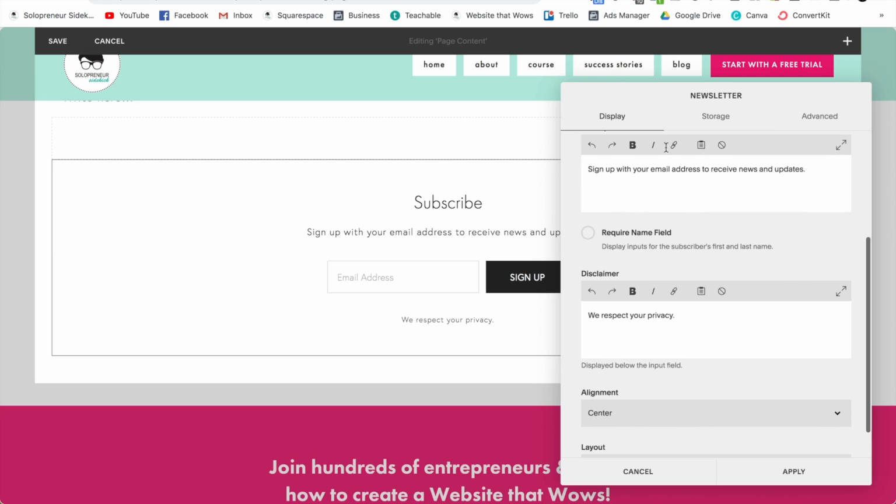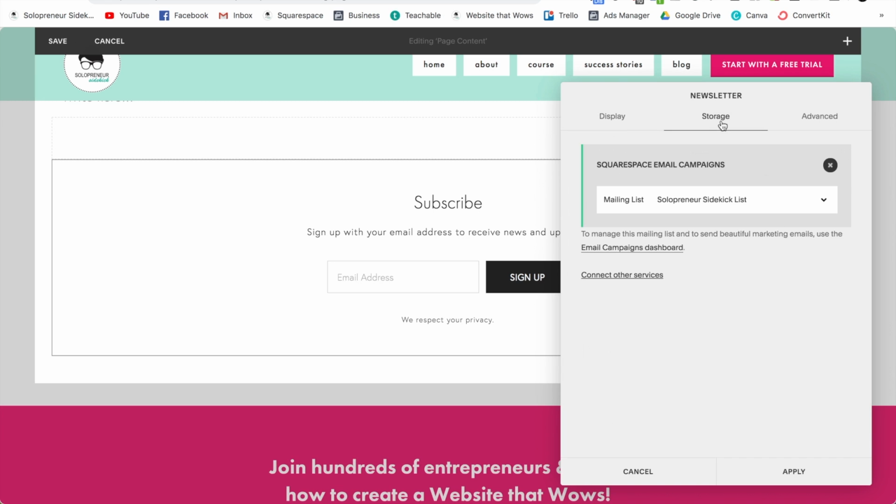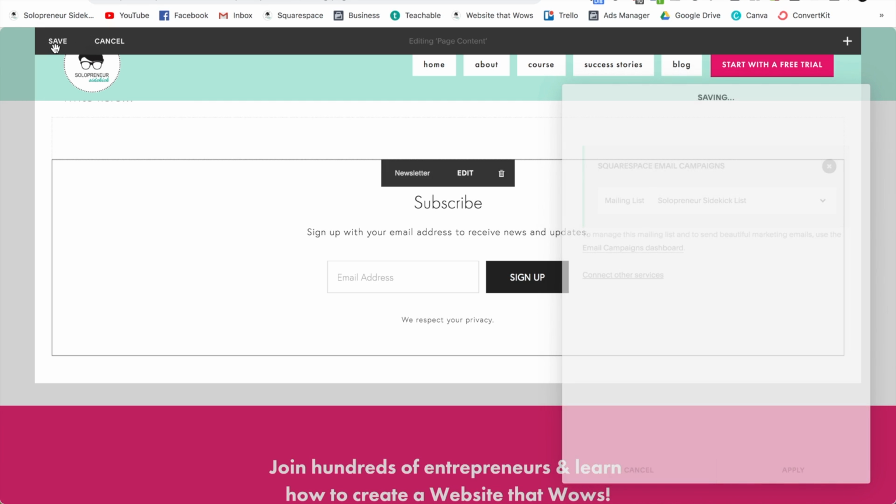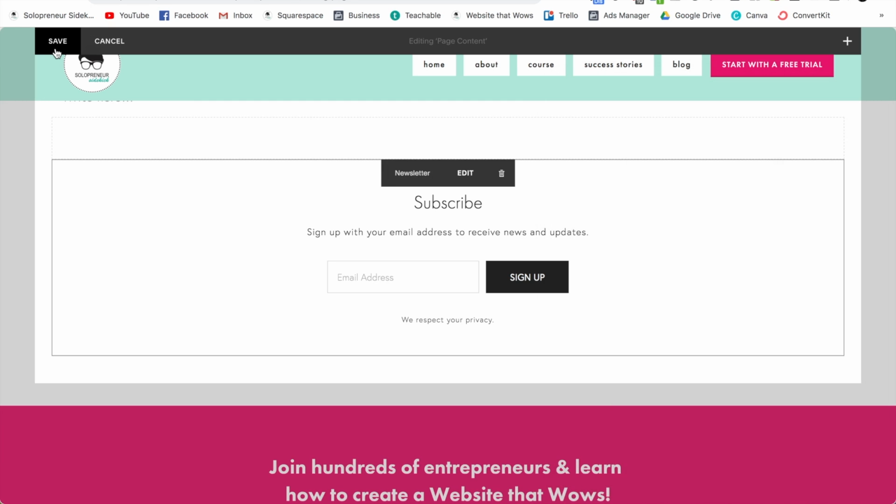So to connect this, all we would need to do is go over to storage. And as you can see, it's actually automatically connected to my Solopreneur Sidekick list. So I'm going to click apply, save, and that has instantly added a sign up form to my website.